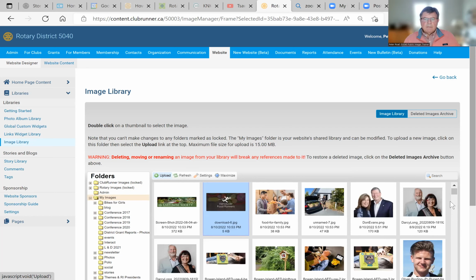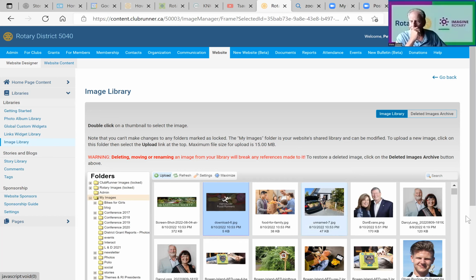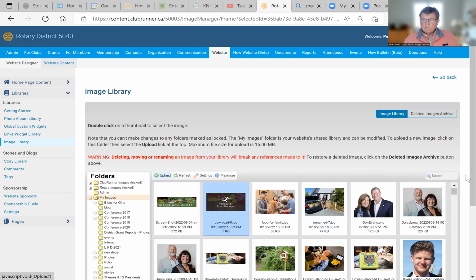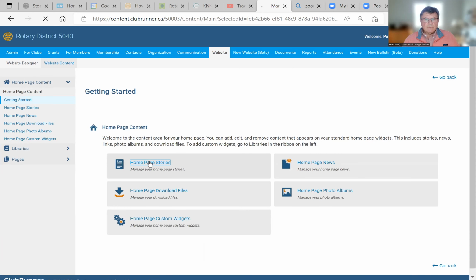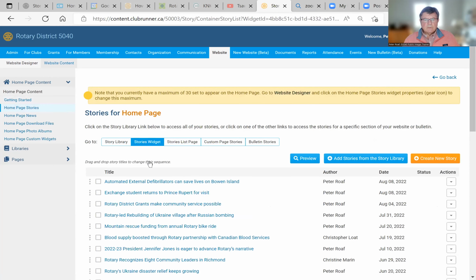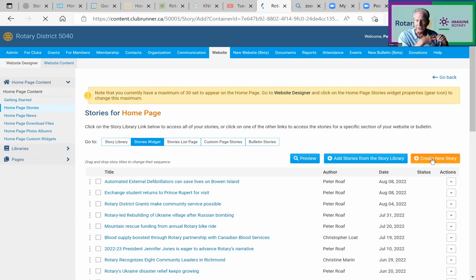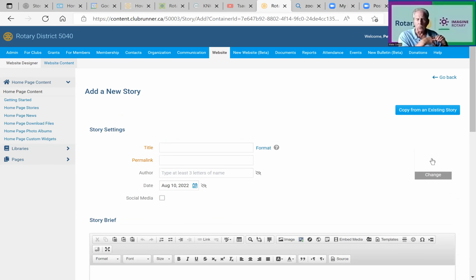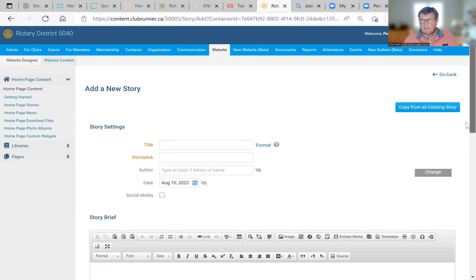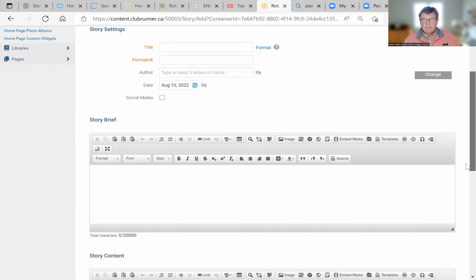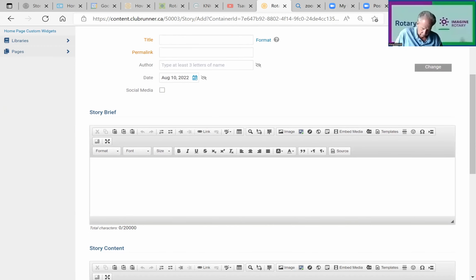That's loading up. These are already small size files. So now I'm going to go over to homepage content, homepage stories, and create new story. Okay, so this is where we're creating a new web page story. Homepage story. Okay. So then I want to go to.